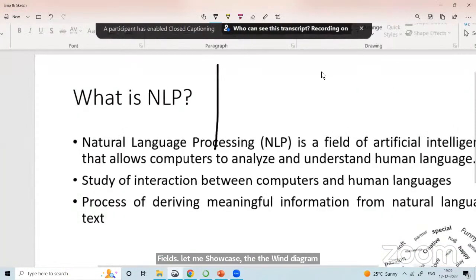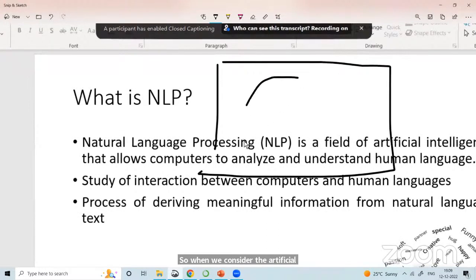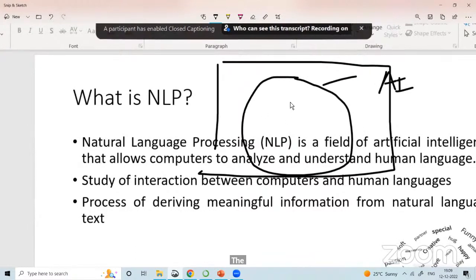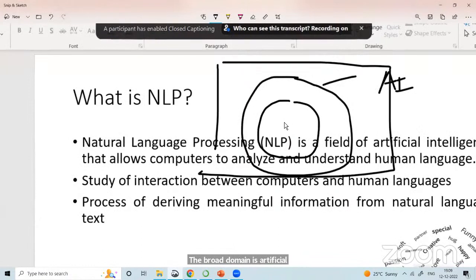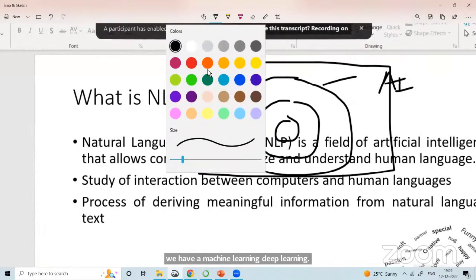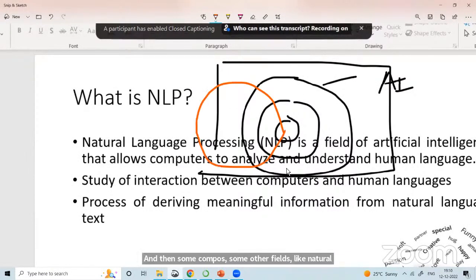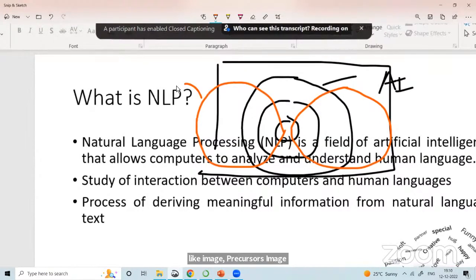So when we consider artificial intelligence, the broad domain is artificial intelligence. Under that, we have machine learning, deep learning, and some other fields. Natural language processing gets attached with AI, like image processing gets attached. Okay, so this is our NLP, which we can say is included under AI, machine learning, and deep learning, in association with all these fields.